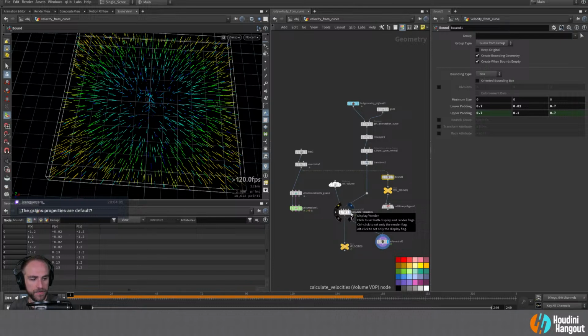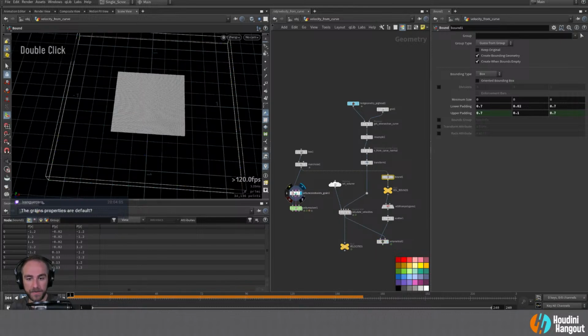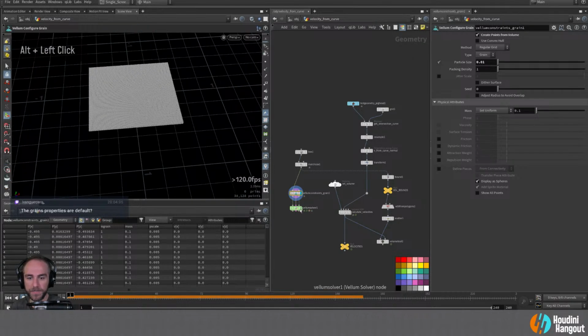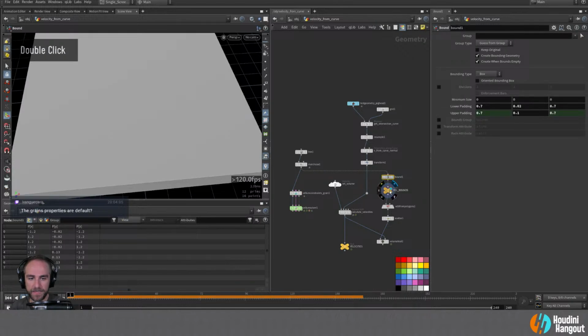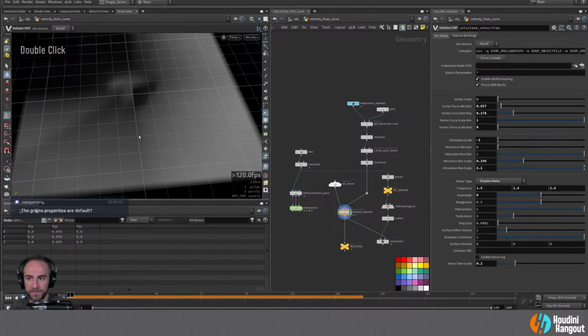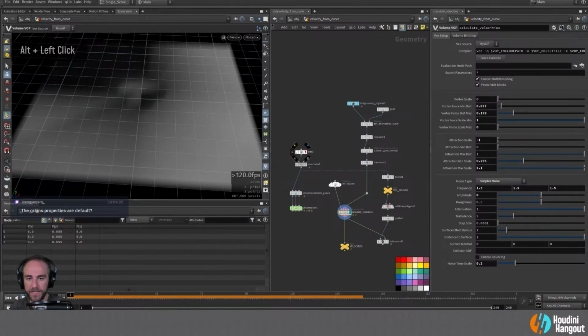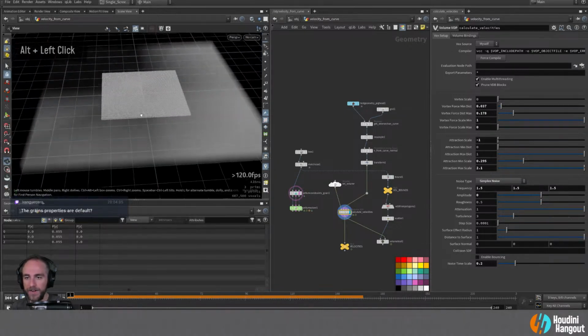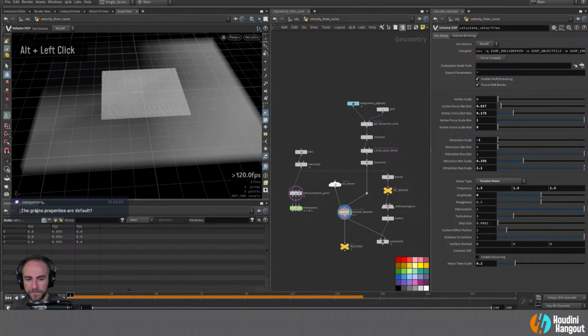The grain particles are default. Yes, they're just default grain particles, nothing fancy with them. So what I'm doing right now is just expanding the volume bounds. I'm not actually expanding the bounds of the particles, just so that we have a bit more volumetric area to work on.